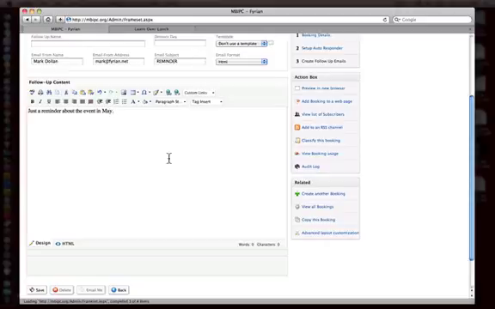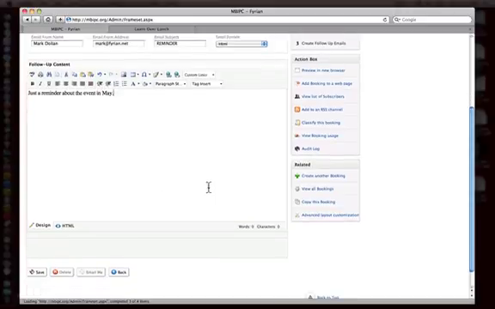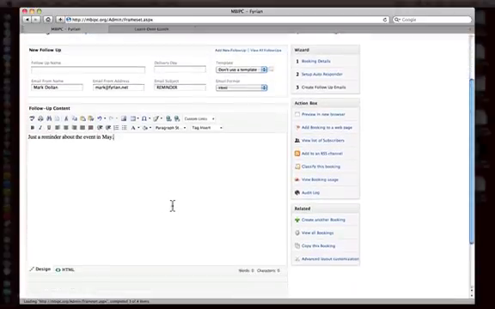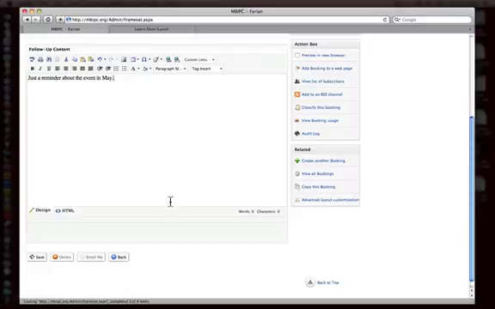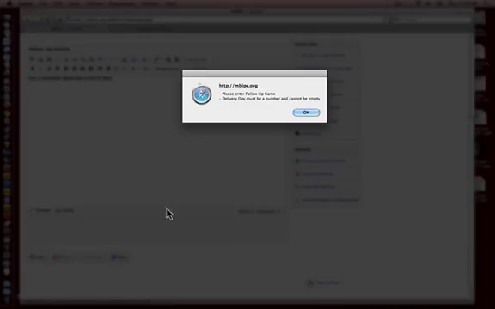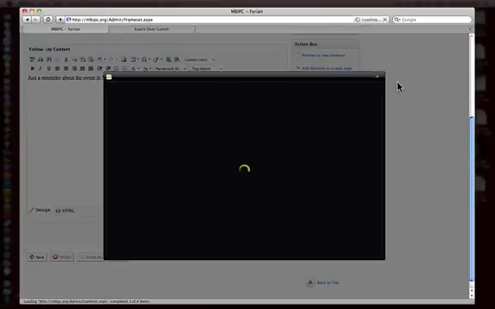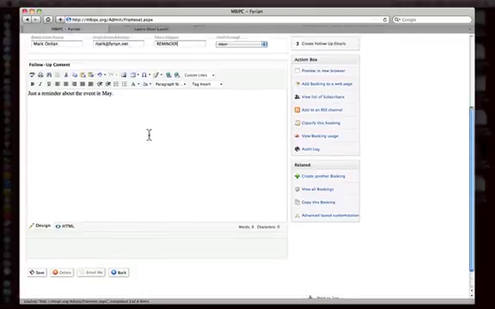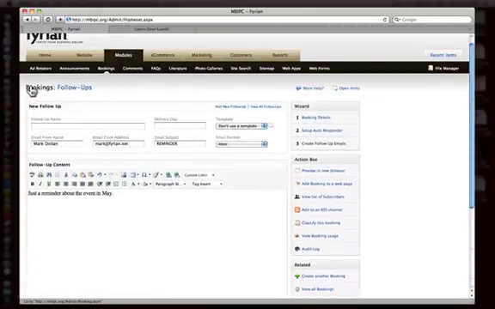Again, you can plug in images, you can plug in text, links, what have you. And then once again, you can click on the email me button down here at the bottom to send yourself a preview of what that's going to look like. As long as you're okay with how that looks, go ahead and click save. And again, I did not enter some of the information, so it's giving me an error message here. Just ignore that. But you can go ahead and click save and it will save that item.